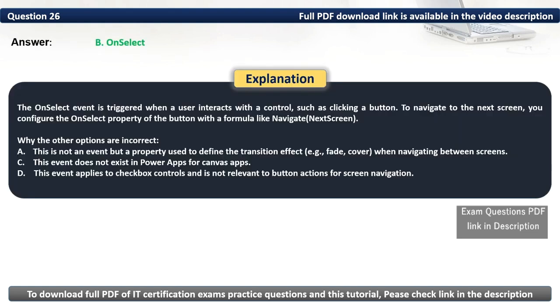The on select event is triggered when a user interacts with a control, such as clicking a button. To navigate to the next screen, you configure the on select property of the button with a formula like Navigate(NextScreen).